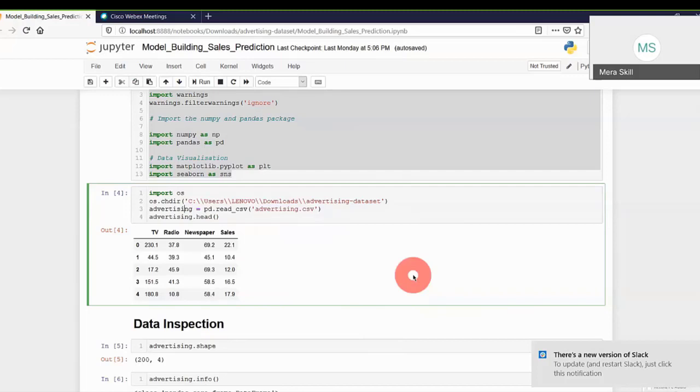And what I am doing here is pd.read_csv. I am telling Python, go to this path, fetch this CSV file which is advertising.csv, and read that file. After Python reads that file, I am telling Python to print the top 5 rows available in the data set, which is advertising.head. Head will give me the top 5 rows of my data.